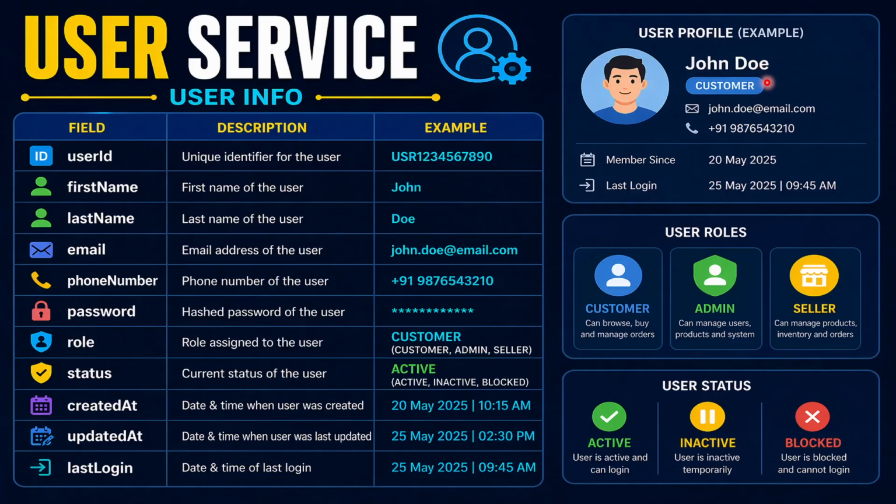User profile example: the customer, member since, created at, last login, user roles: customer, admin, or seller. Based on user roles and user status, the user is in an active, inactive, or blocked state.